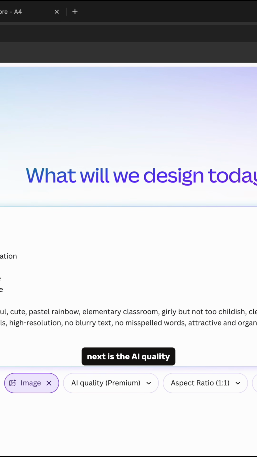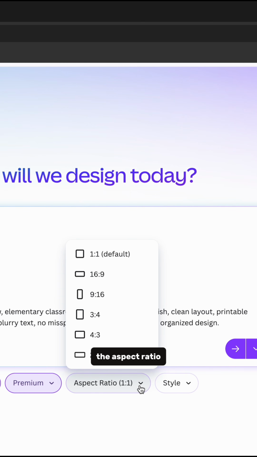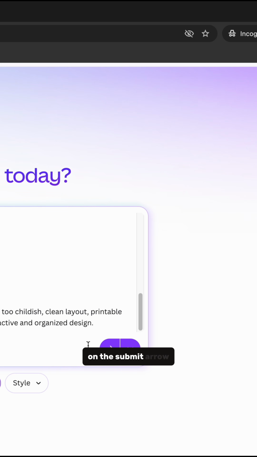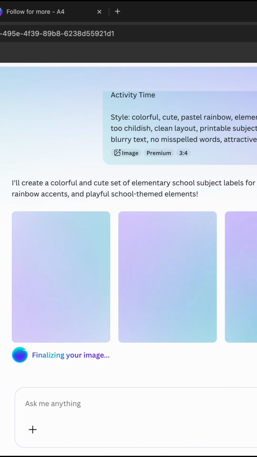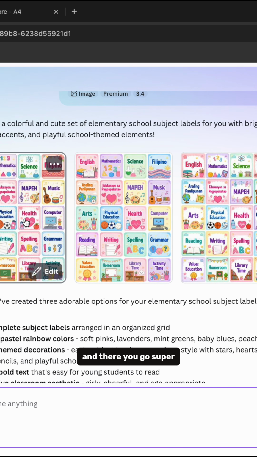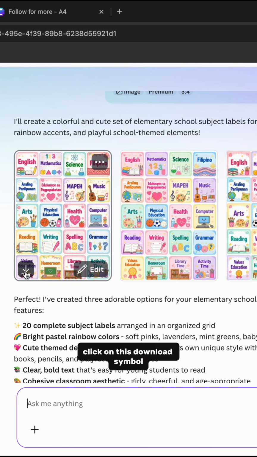Next is the AI quality. If you're using a free Canva account, choose Premium Default. Then, for the aspect ratio, let's choose this. Once you're all set, click on the submit arrow and wait for a couple of seconds. And there you go, super easy. If you want to download, click on this download symbol.